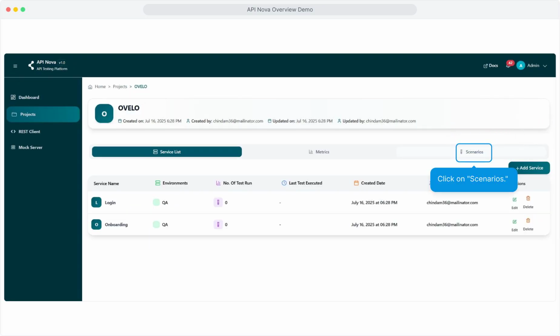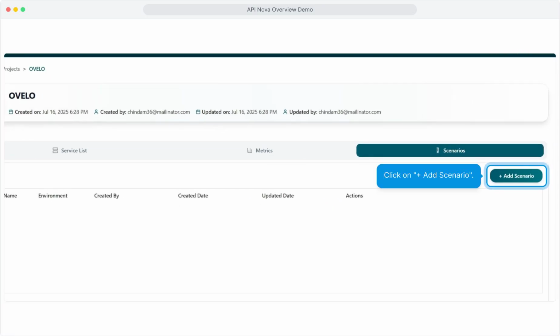APINova also lets you create scenarios, a powerful way to group and organize multiple test cases to reflect real-world API workflows. You can build complex testing flows by chaining test cases together, ensuring your APIs behave correctly across different use cases. To get started, go to the Scenarios tab and click on Add Scenario to begin creating your flow.